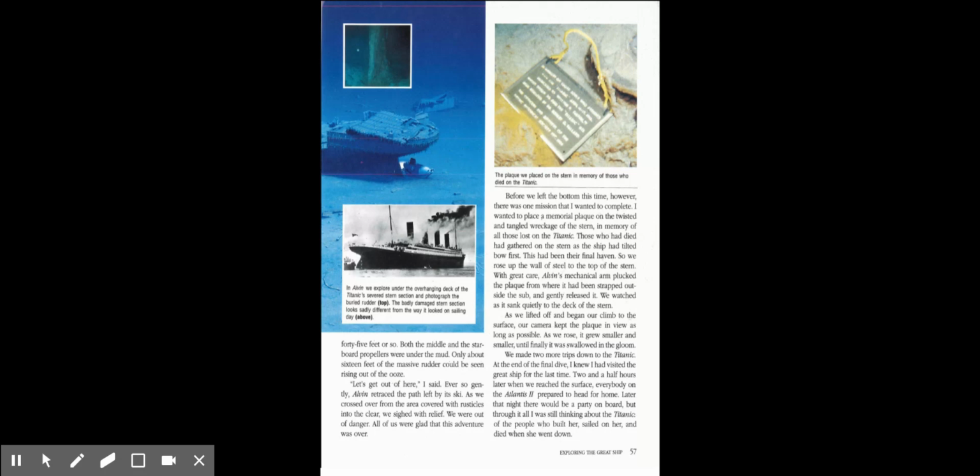I wanted to place a memorial plaque on the twisted and tangled wreckage of the stern, in memory of all those lost on the Titanic. Those who had died had gathered on the stern as the ship had tilted bow first. This had been their final haven. So, we rose up the wall of the steel to the top of the stern. With great care, Alvin's mechanical arm plucked the plaque from where it had been strapped outside the sub and gently released it. We watched it as it sank quietly to the deck of the stern.